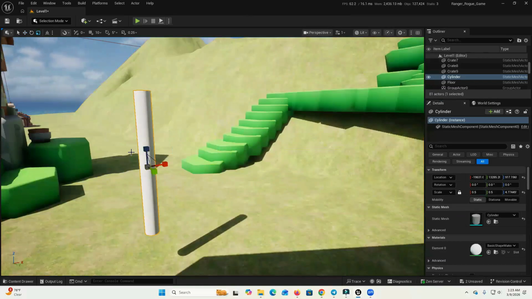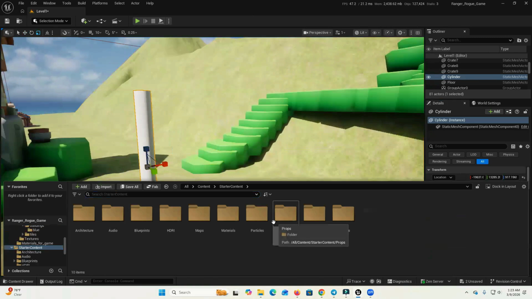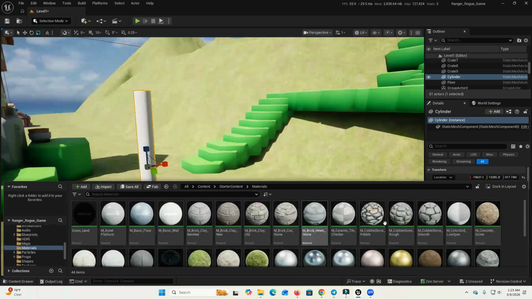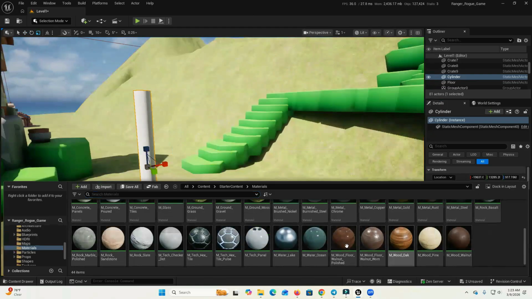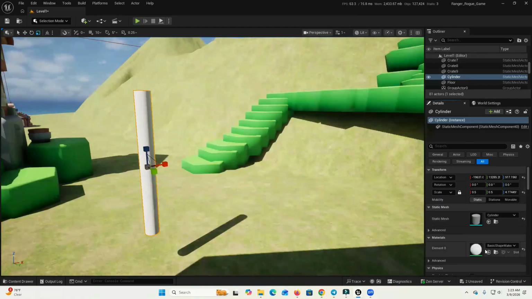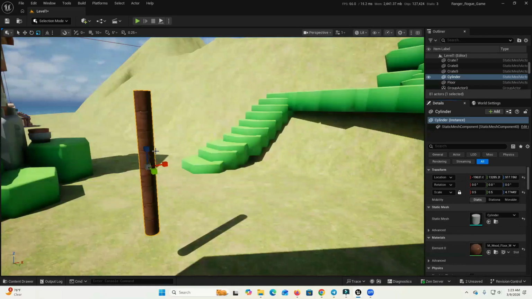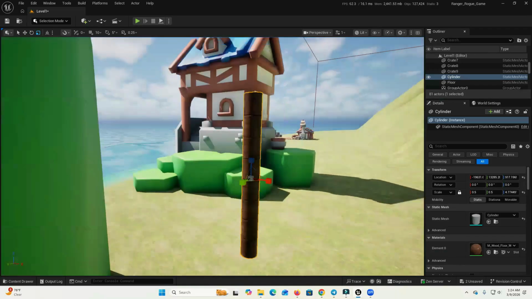And then I'll put a texture on this to make this like a wooden pole. So I'll go back to startup content. Go to materials. Look for the wood material. That's like this. Click this. Click the material. So now it looks like this is some kind of wooden pole or something like that, to that effect. Start view.